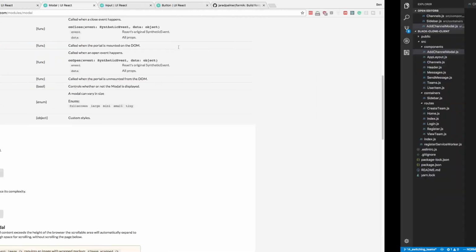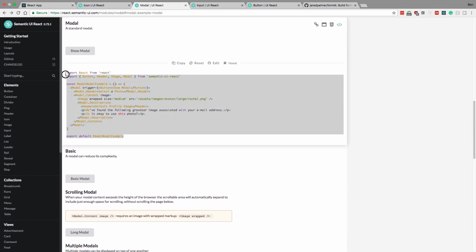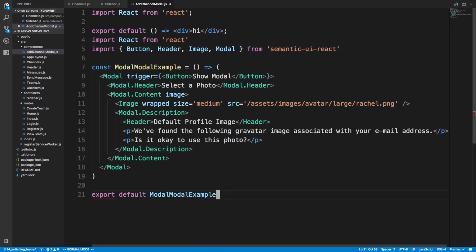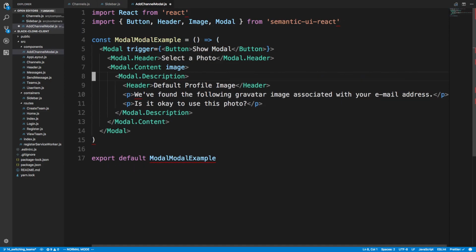So let's implement that modal, which is coming from Semantic UI. I'm going to copy this. And we can delete what we had. We don't need an image for our modal, so we're going to get rid of that. We're going to save this. And instead of having a trigger, we're going to have an open. So one of the props is open, and we can get this from the prop right here.